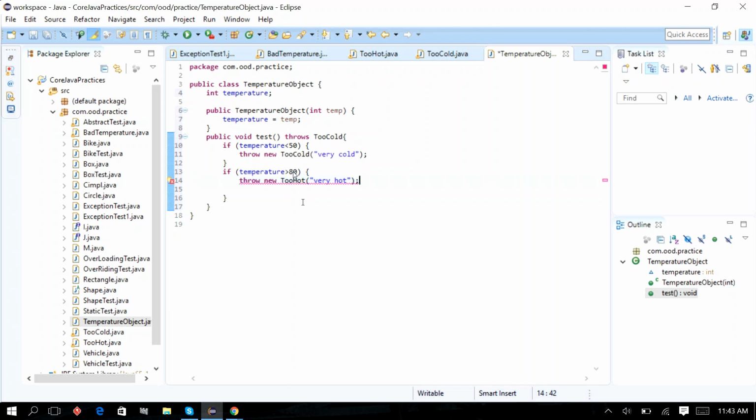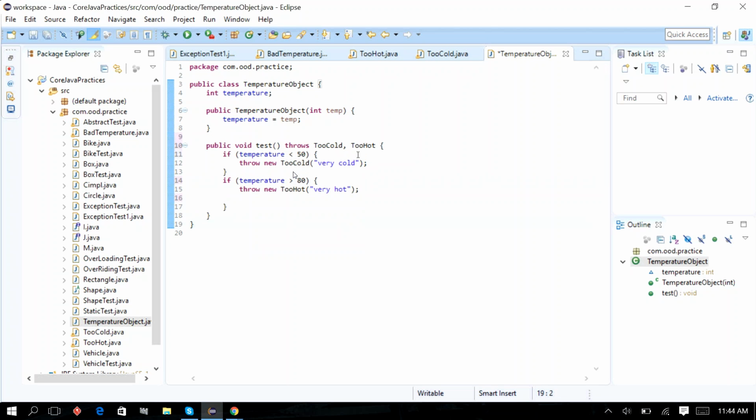and you are getting error. Bring that throws clause to the method. So throws too cold, too hot. Both are given there. Control Shift F. Perfect. So this is my temperature object defined with one method called test method. Okay, save this.